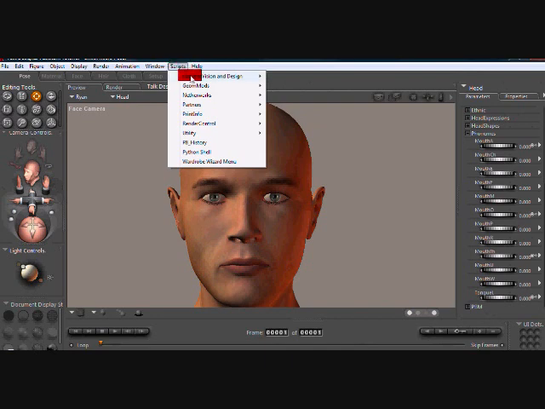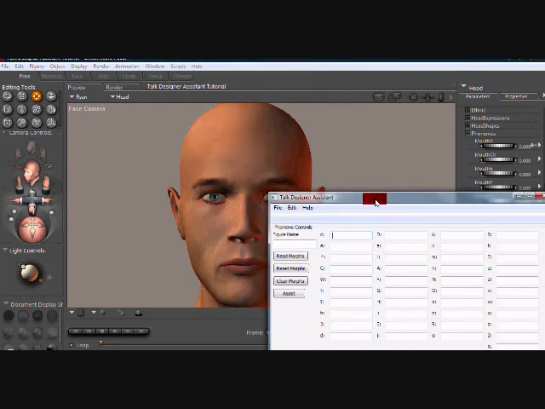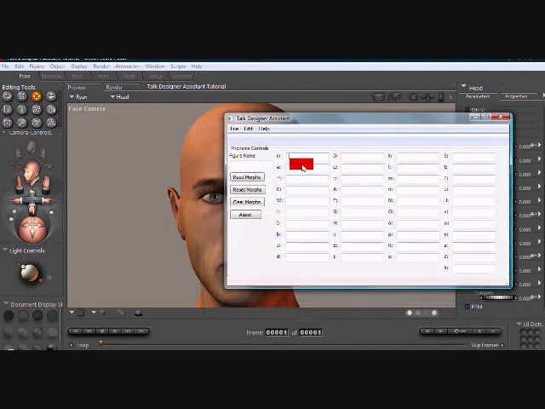Scripts, then go to Inoculate Vision and Design, and then Talk Designer Assistant. And you'll see that all of the letters and punctuation that the Talk Designer uses to get your character speaking are represented here, and these blank spaces will be used to enter the morphs that are associated with those letters and punctuation.